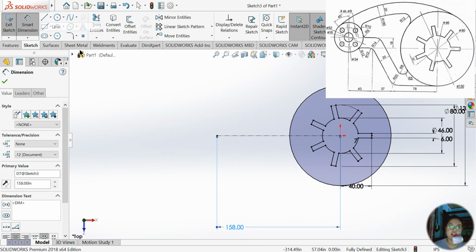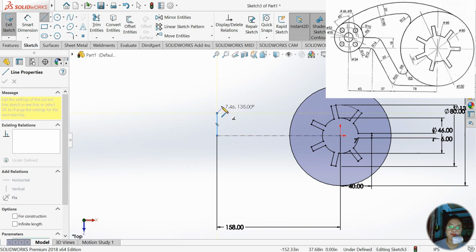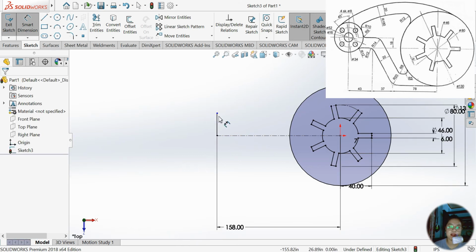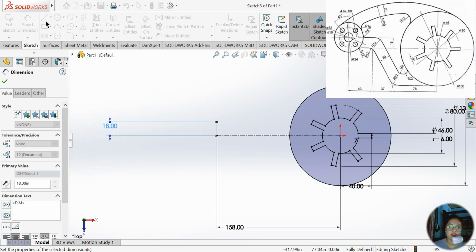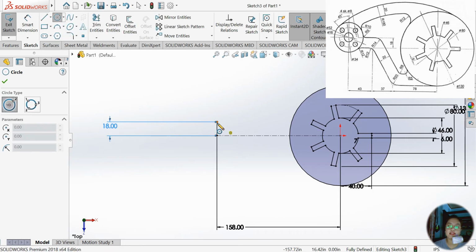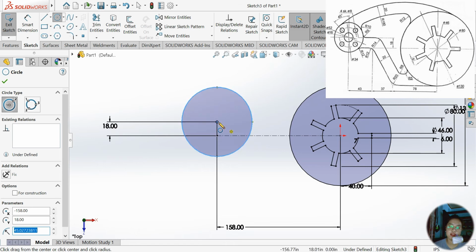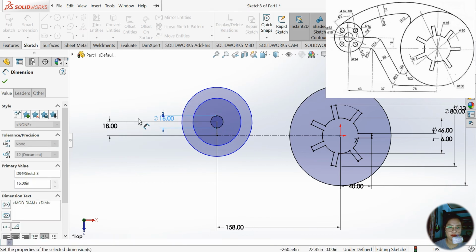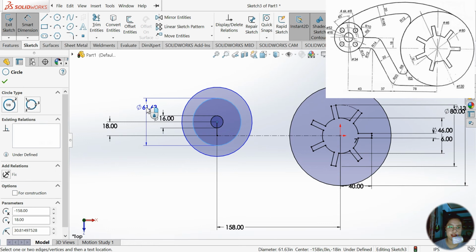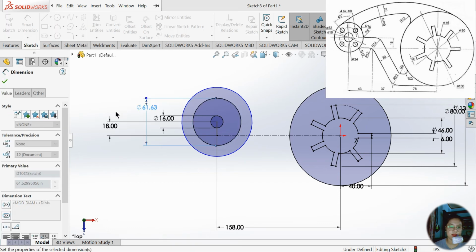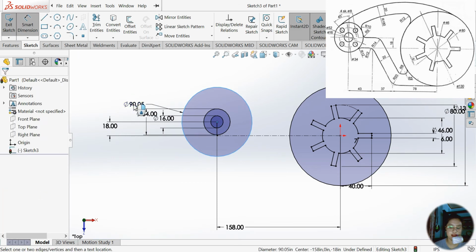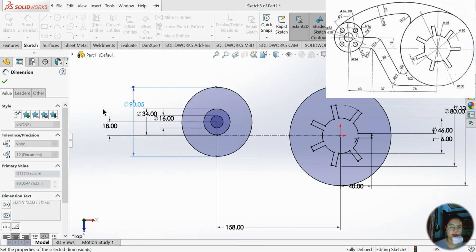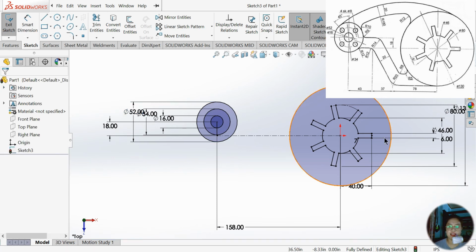Again I will choose the line and make a line upward, and again smart dimension, and this length is 18. After that I will make 3 circles again on that point. The little circle is 16, the second circle is 34, and the biggest circle is 52. As you can see, this diagram is fully defined.